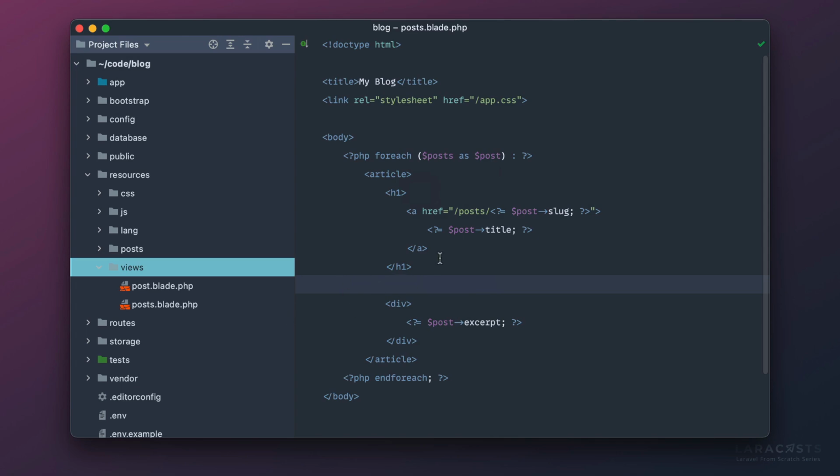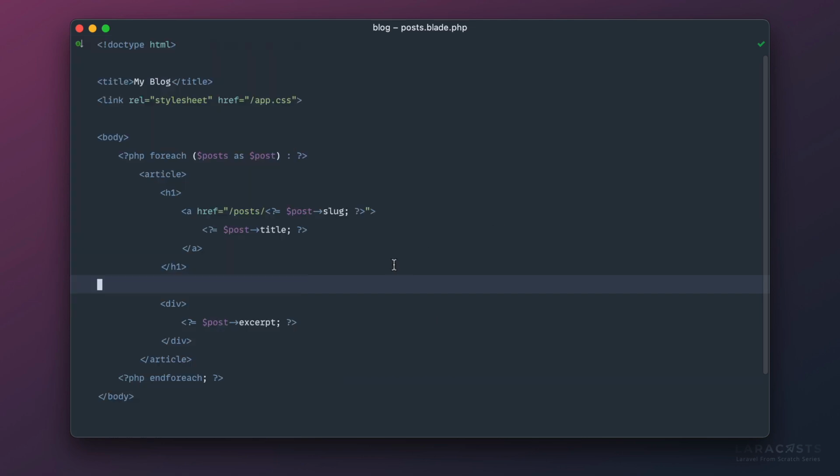Well, as it turns out, Blade is Laravel's templating engine, and you're going to use it specifically in your views. So if your view includes blade.php, Laravel internally knows, okay, I need to compile this Blade syntax down to vanilla PHP. And I think you're going to like this. It makes it much easier to construct your views.